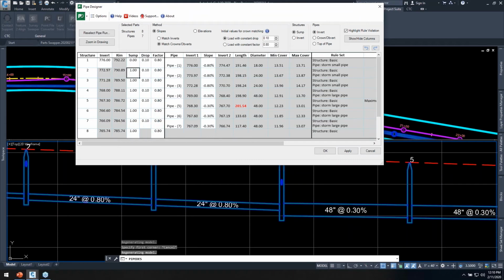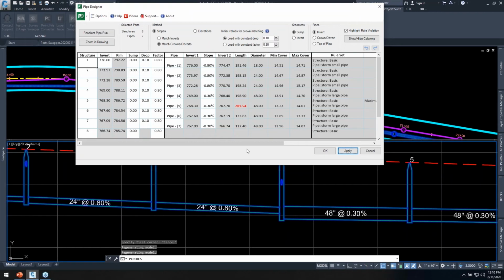Again, I can drop those sumps out of there. So a very popular tool. You can see it's pretty intuitive to work with. I just change values in the spreadsheet, one or multiple ones at a time, and I can be on my way.